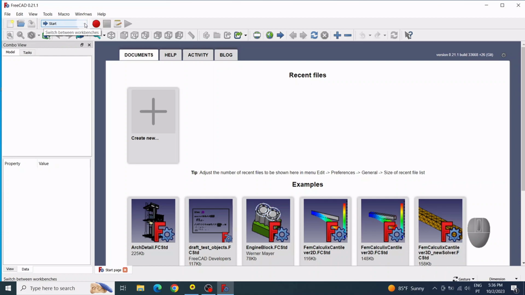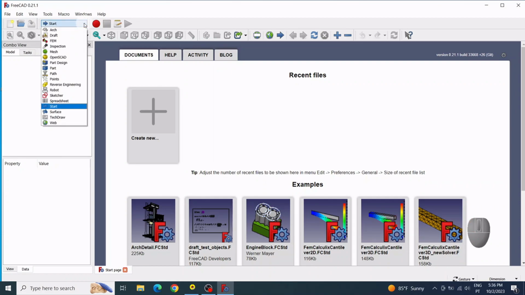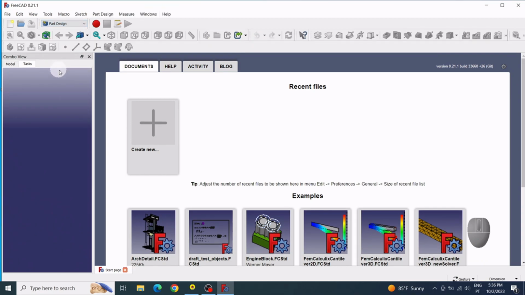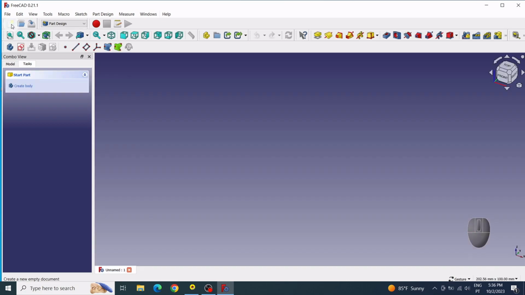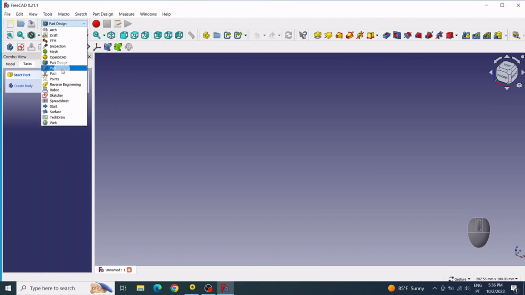If we click on this arrow we will be able to see the list of all workbenches. Each workbench has its purpose, but in this video we will use PartDesign. After selecting the PartDesign workbench, I'm going to close the Home tab and create a new project. At the top we have several tools. These tools are different depending on the workbench we have selected.